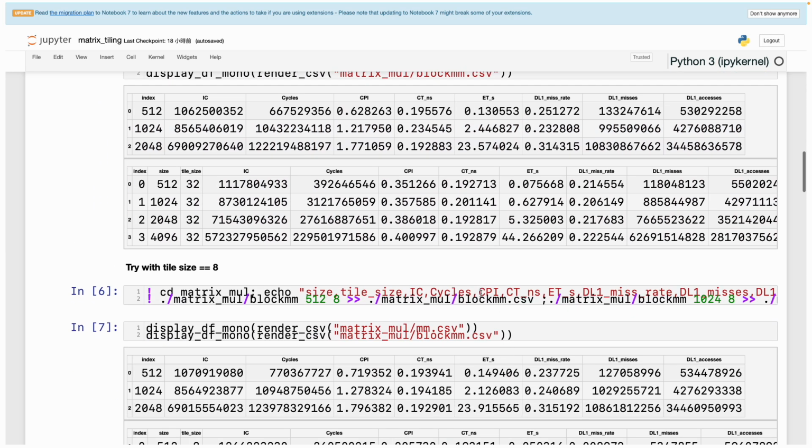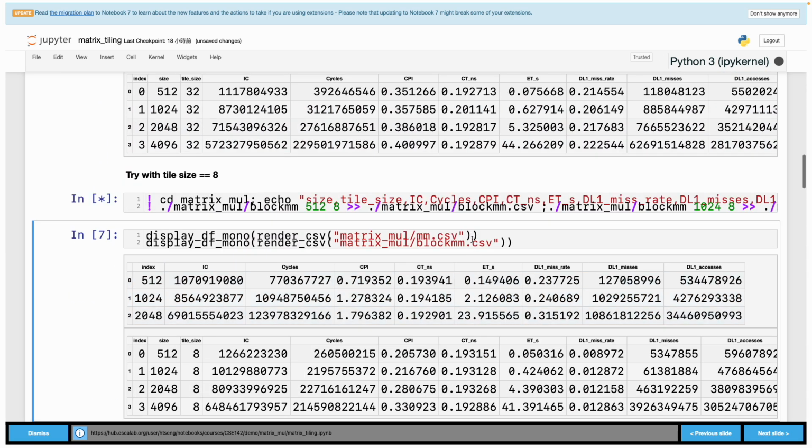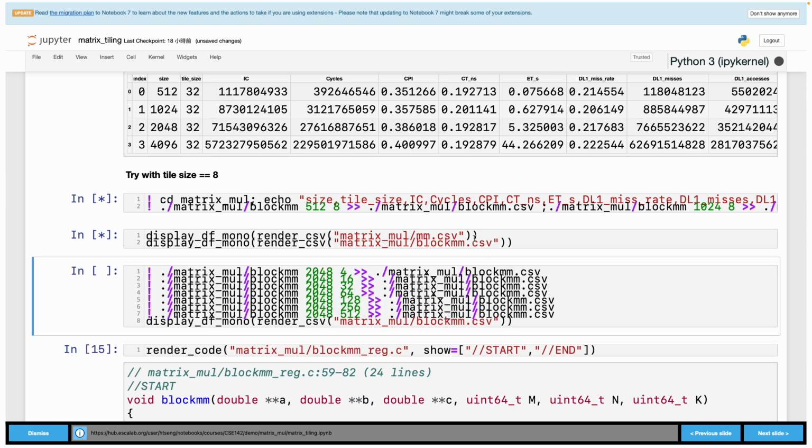I have the tile size A here. It was here for a reason. Let's see what the tile size A is going to give us.